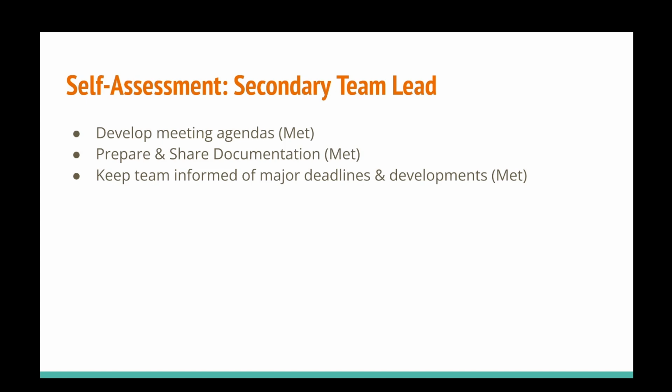So for my self-assessments, secondary team lead, I think I met everything I needed to for that. I created those meeting agendas, prepared the documentation, shared anything that needed to be shared, and then I used that Gantt chart to keep the team informed of any major deadlines or anything we needed to be on. So yeah, I think I did well for that.